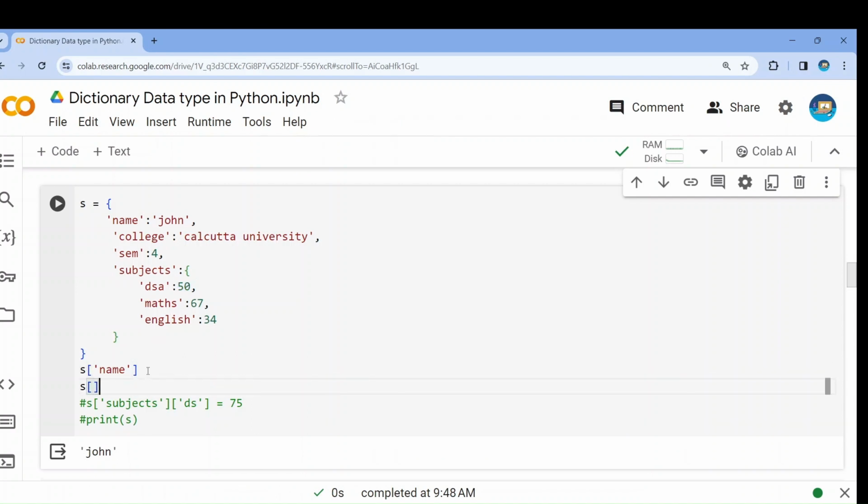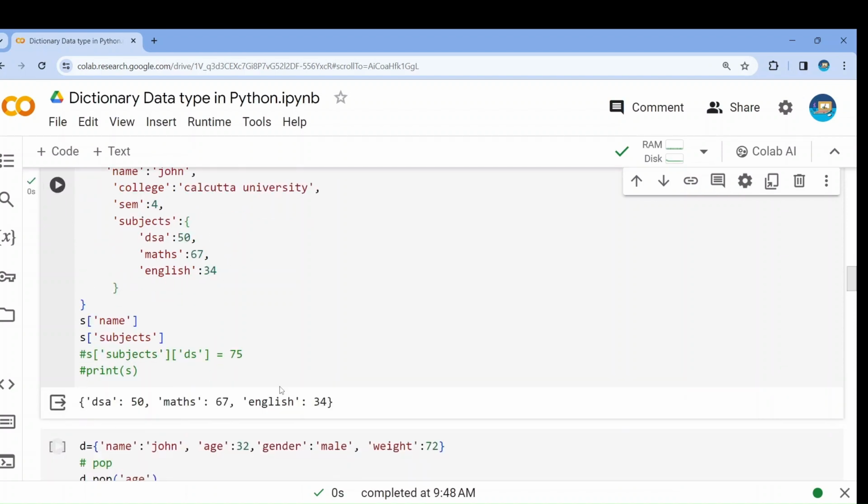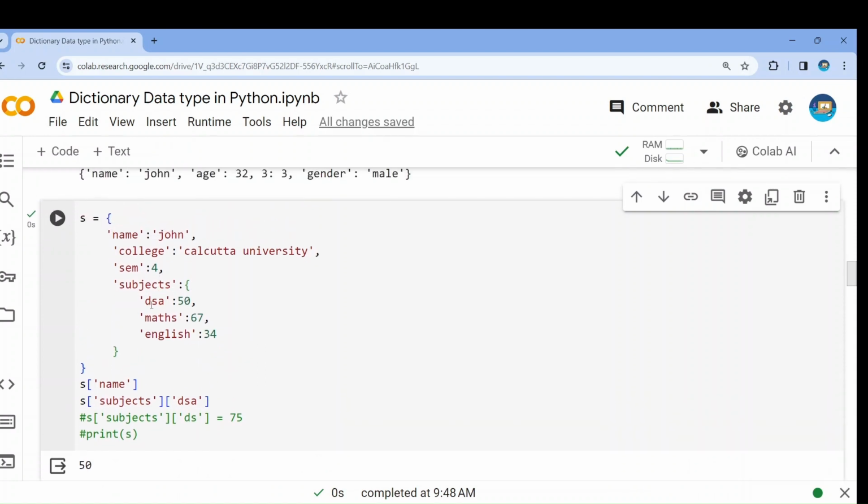For that, I have to first go to the subjects. If I write subjects, then this whole dictionary will be printed. Let me show you. Clear? But I want 50. Then I have to access DSA also. So if I write within third bracket DSA, now see the value against the DSA, that is within the subject dictionary, will be printed. So this is the way you can access 2D dictionary. Concepts are similar. This is the way we used to access 2D list, 2D tuple, 2D set.